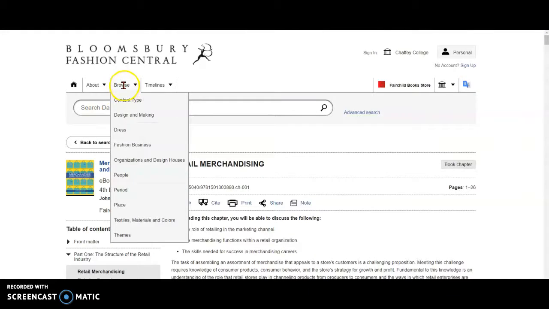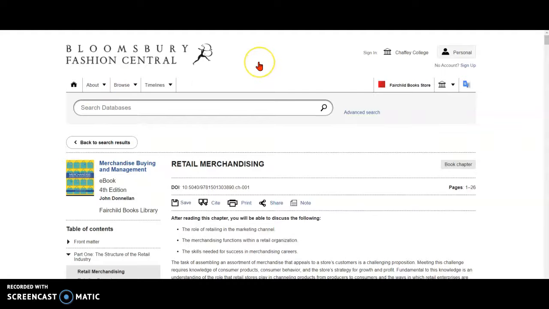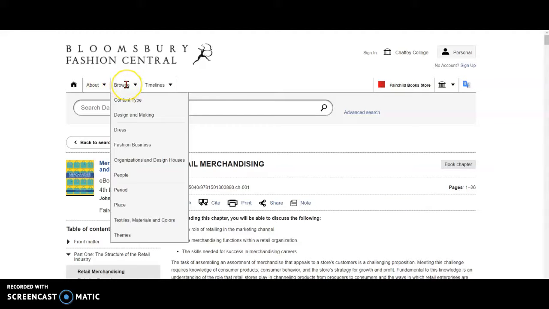Now, let's look at some of the other stuff that is available in the Bloomsbury Fashion Central, because if you need to do research or you're just like me, just interested, you want more knowledge, or you want more information or inspiration about one of your favorite designers, there's some other things you can do. So you can go to browse and you could just look up people.